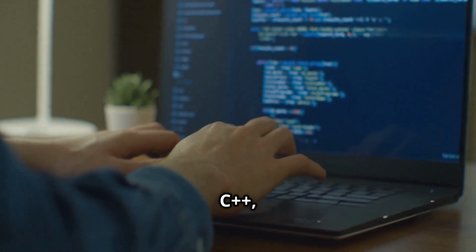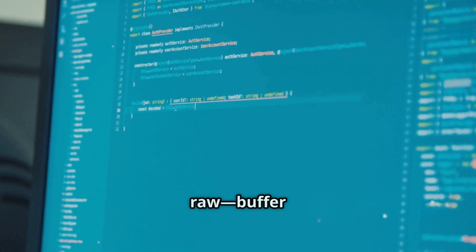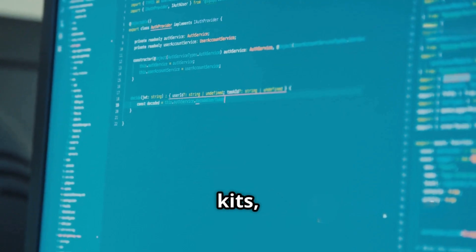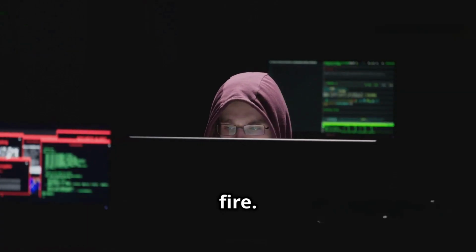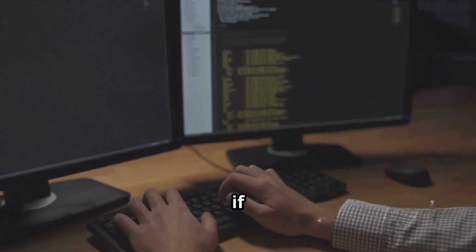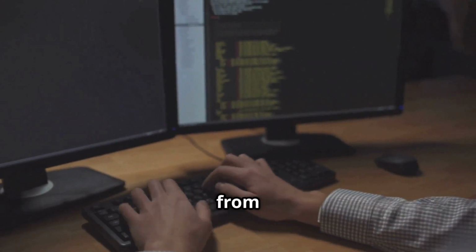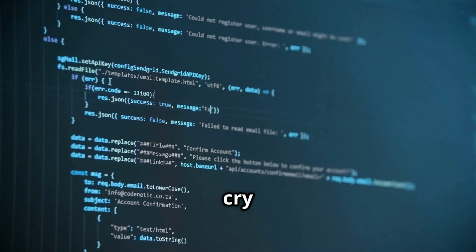Then there's C and C++, the OG exploit languages. These are for when you want to get raw. Buffer overflows, rootkits, memory corruption. C and C++ let you play with fire. Tools like Ghidra rely on it for reverse engineering. And if you ever want to write a keylogger that hides from the operating system itself, this is your language. Just don't cry when your code crashes repeatedly.